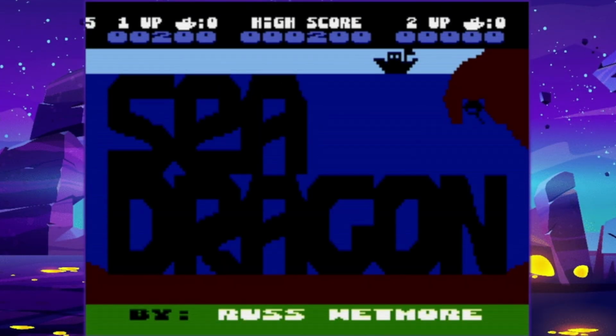First, we're looking at the Atari 8-bit version. This was released in 1982 and programmed by Russ Wetmore. I'm playing this on my Atari 400 Mini.